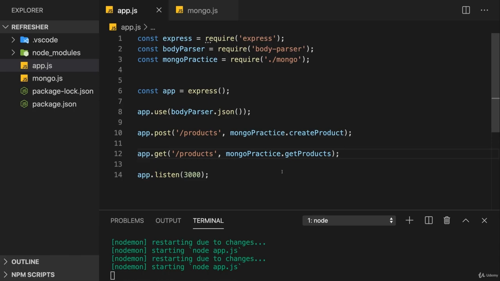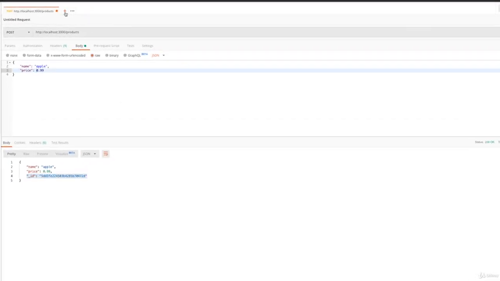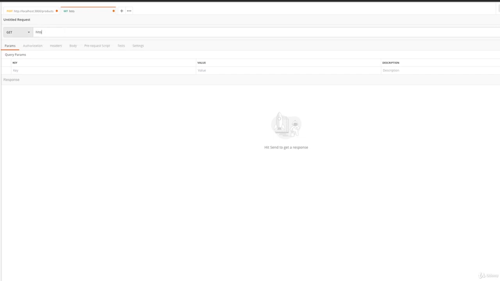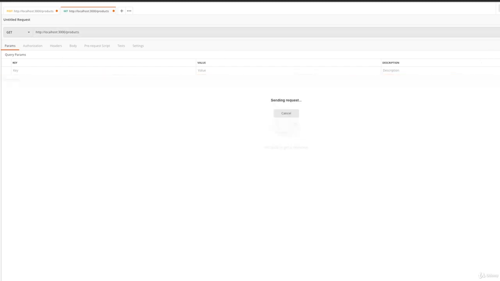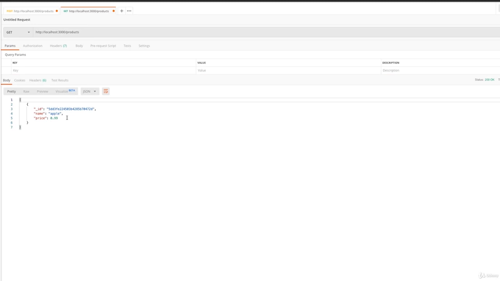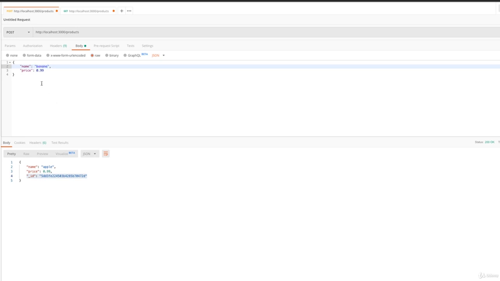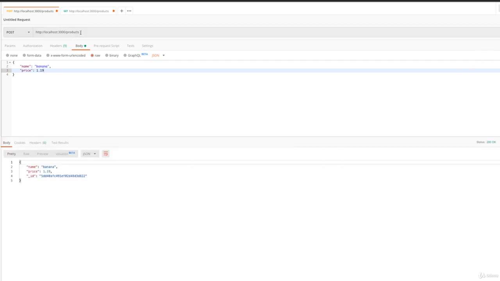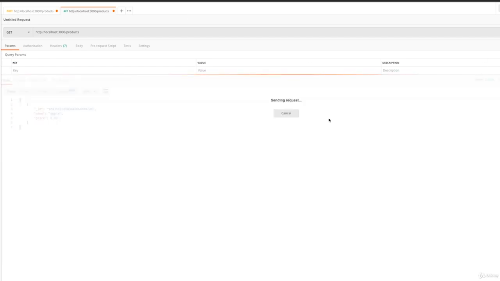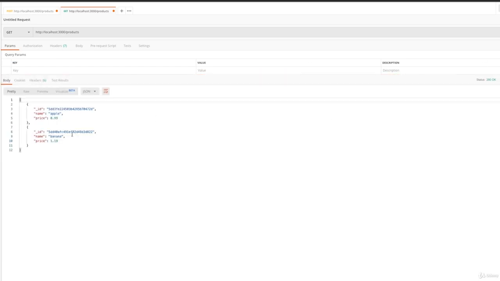Again, don't forget to save this. And let's now go to Postman and create a second request, this time a get request. Also to localhost 3000/products. And now if we hit send, yeah, we get back our product. So this seems to work. Let's now also create a second product, maybe to see if we also retrieve multiple products. Let's say we have a banana, maybe for 1.19. And let's create this product. This worked fine. And if we now send another get request, we should see that we get both the apple and the banana. Yeah, perfect.